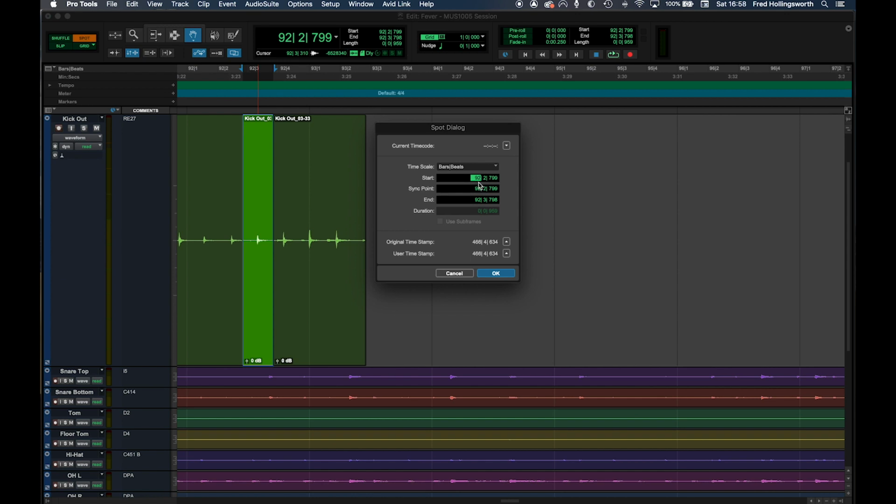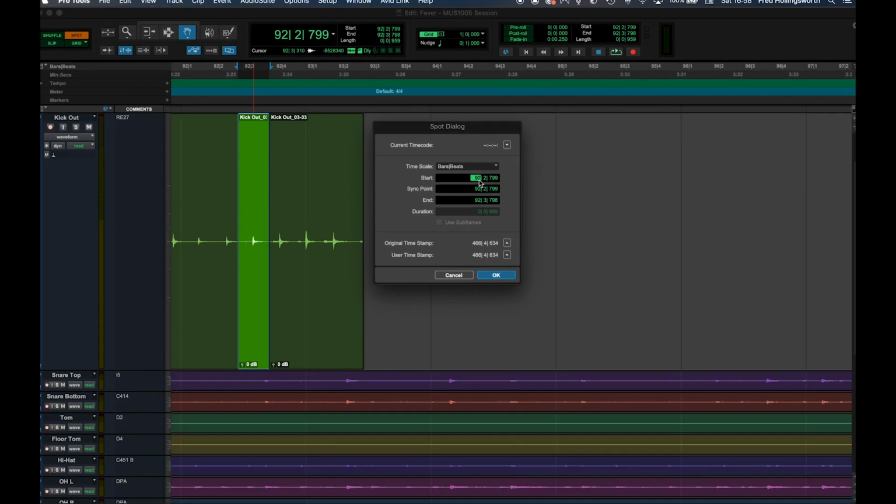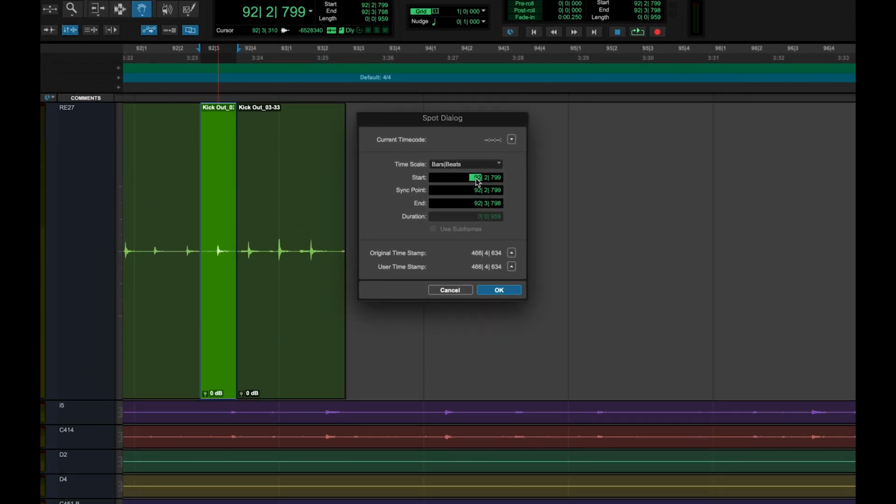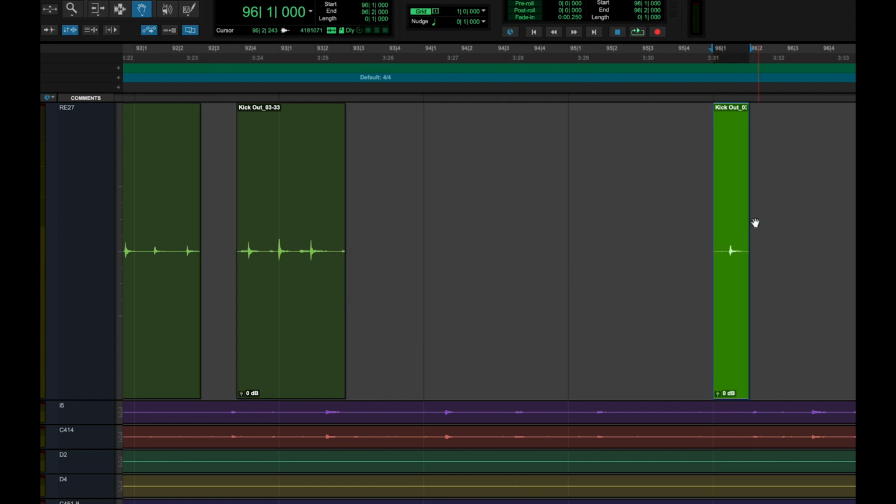2. Click on the desired clip on a track or drag it from the clip list. The spot dialog box will appear. 3. Choose the desired timescale from the timescale pop-up menu. 4. Enter the new location in either the start or end field and click OK. The clip's start or end point will align to the specified location.